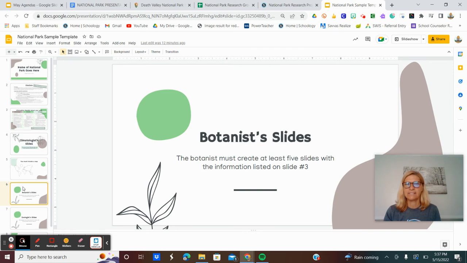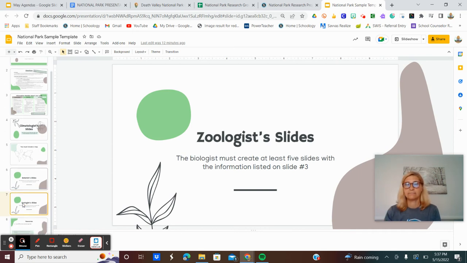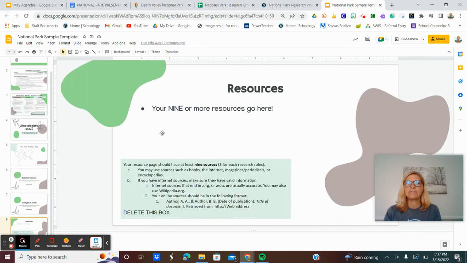Then the botanist slides are going to go next. 5 slides for the botanist, at least. You can have more if you want to go all out and be like a plant expert. Zoologist, again, 5 slides or more. They will go there. And then you're going to have a resource page.